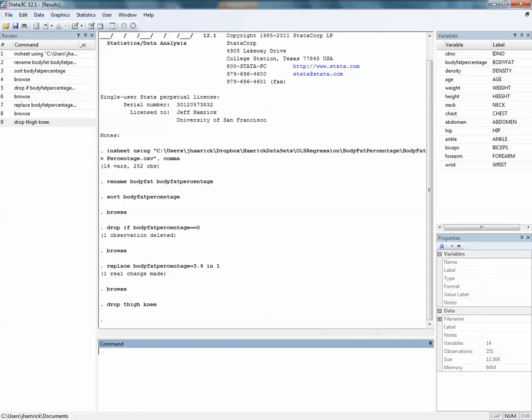Okay, so that's a quick tour of some functions in Stata that let you manipulate data sets by variables or the case number in the data set.